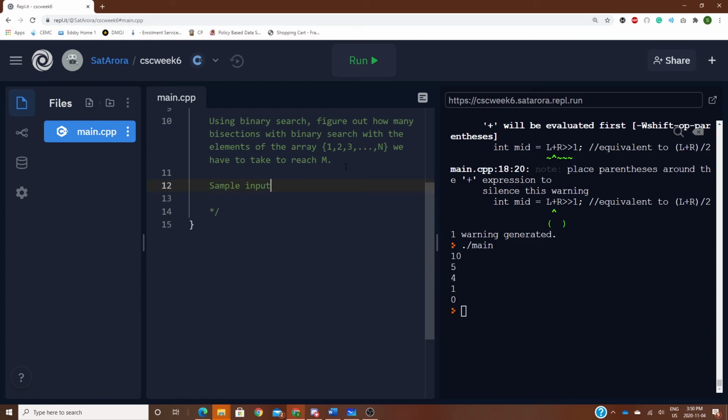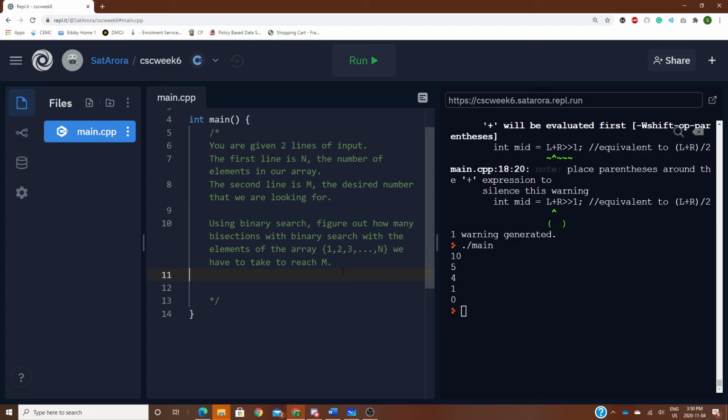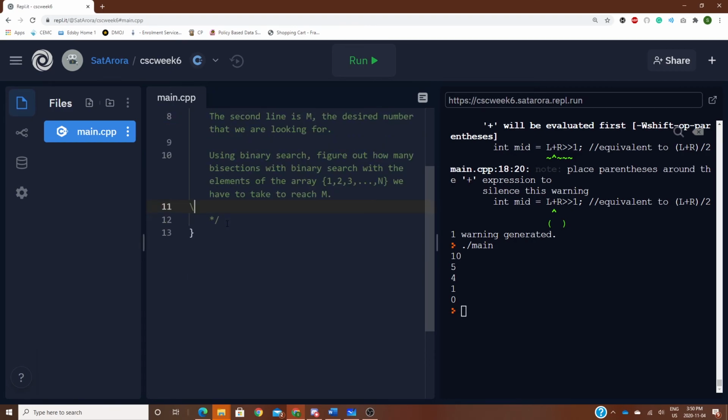All right, actually, let's go ahead and do an example ourselves. Actually, you know what? I feel like it's straightforward. Binary search, figure out how many bisections with binary search you have to do with the elements of the array 1, 2, 3, ... to n, which is the first line of our input, and we have to take to reach m. So in other words, this question is asking you to simulate binary search and figure out how many times you've bisected. So let's go ahead and do that.